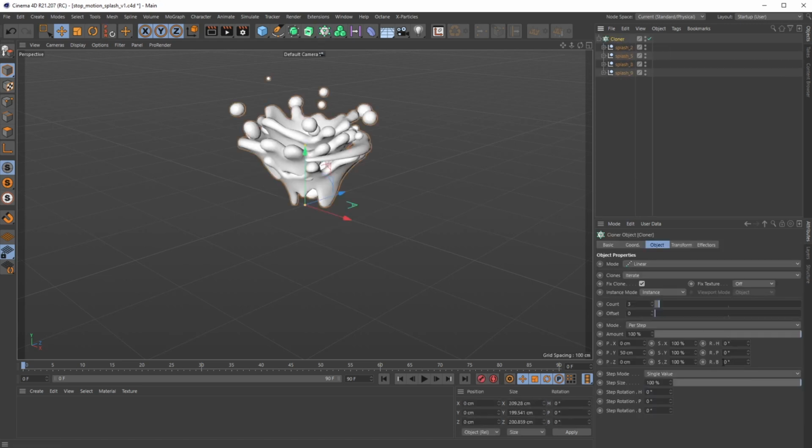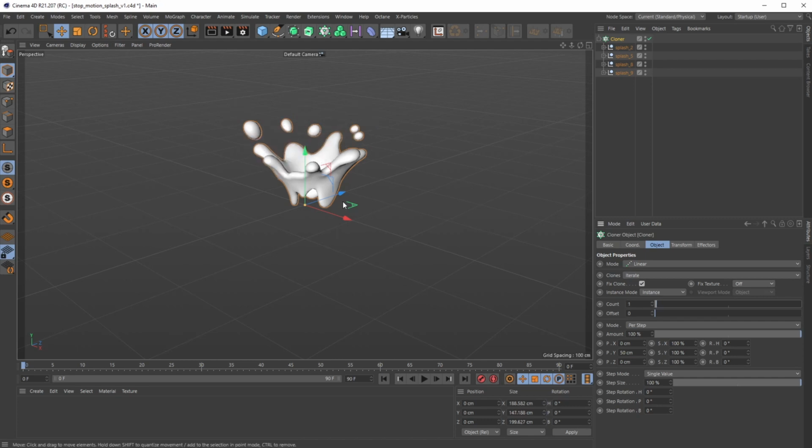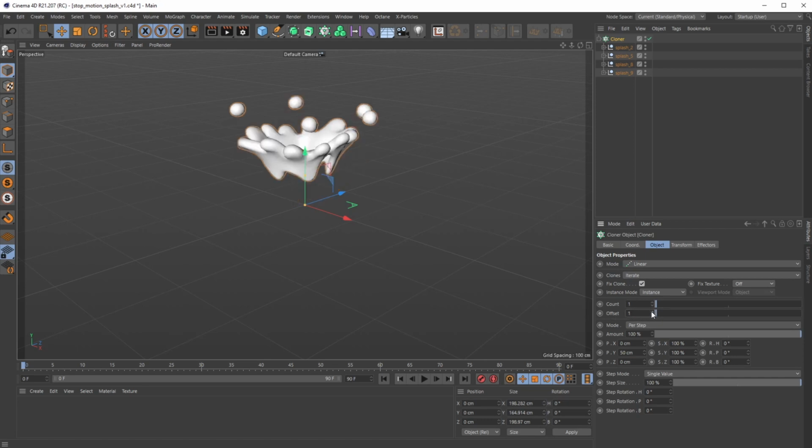In this cloner object, we do want linear, but we want the count set to 1, so only one of these shows at a time. If you've seen some of our other tutorials, you know this is a really nice way to cycle through models. So now I have a count of 1. Right now it's an offset of 0. If I go to an offset of 1, you'll see the cloner object changes, and it's going through this stack. So it'll go 2, 5, 8, 9.